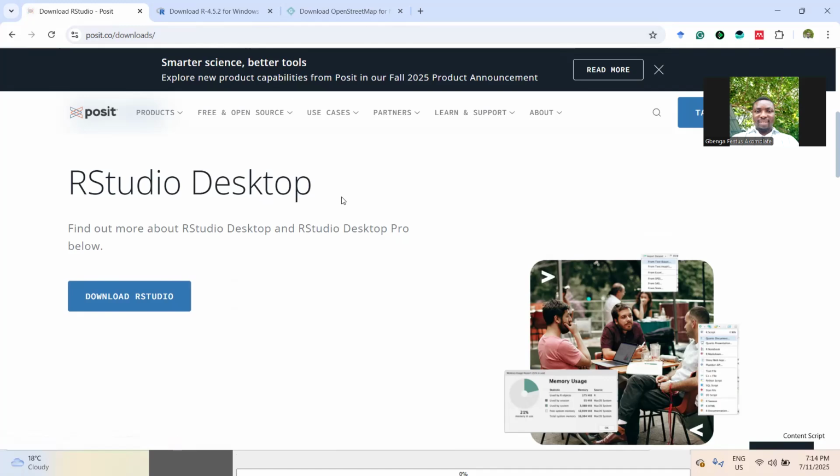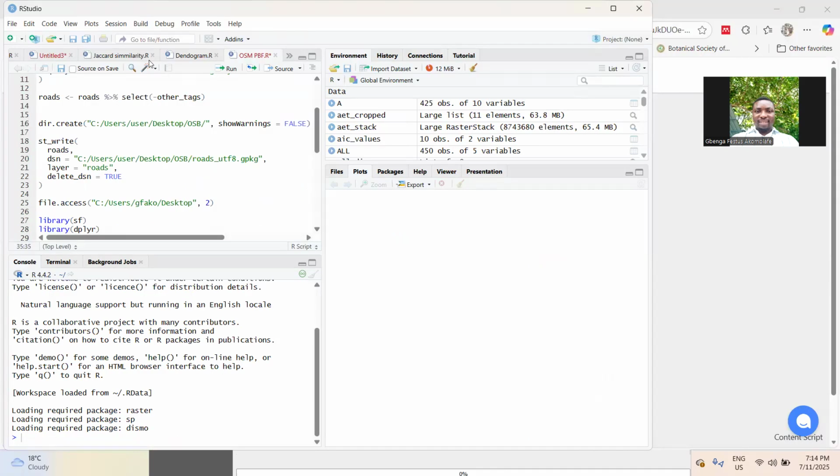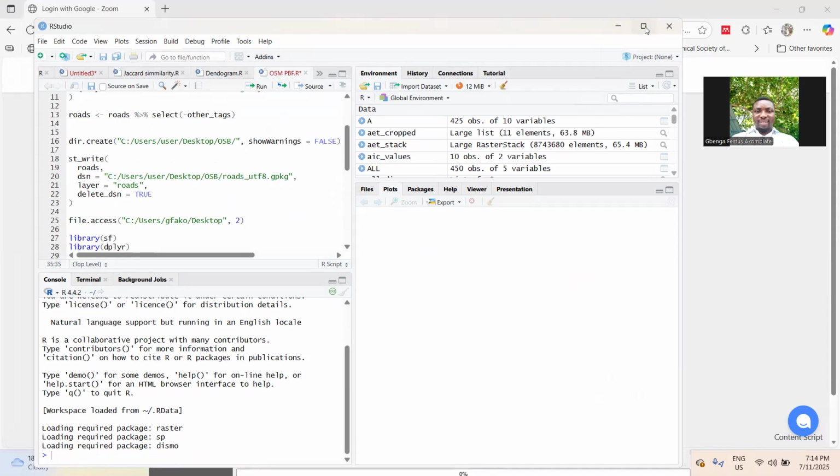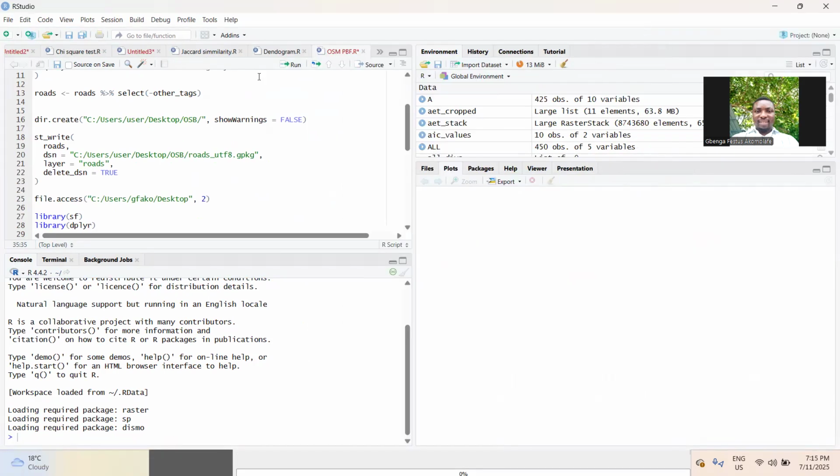So after you have installed RStudio, I'm going to open my RStudio now. So this is my RStudio. When you open RStudio, this is what you're going to see. Let me enlarge the screen so that it will be good. Now, this is my RStudio.